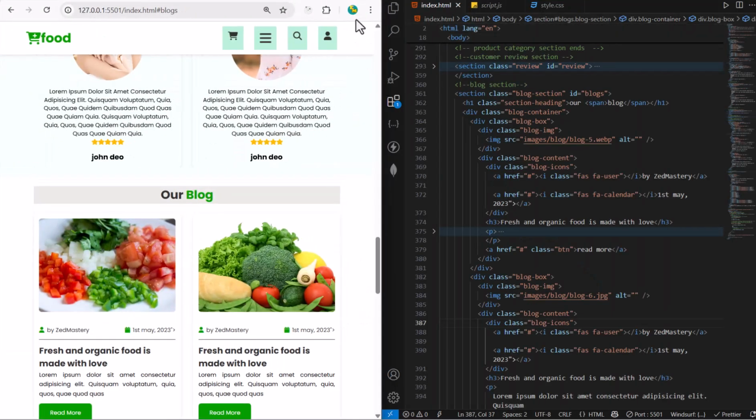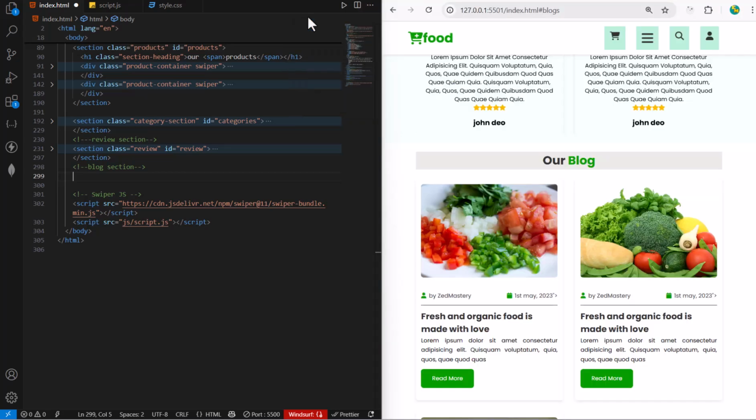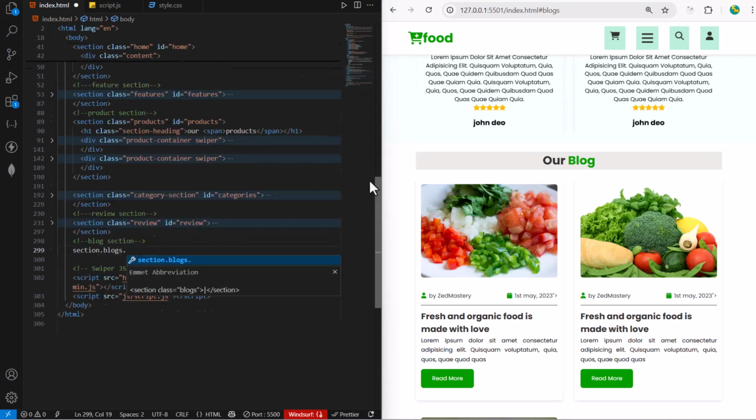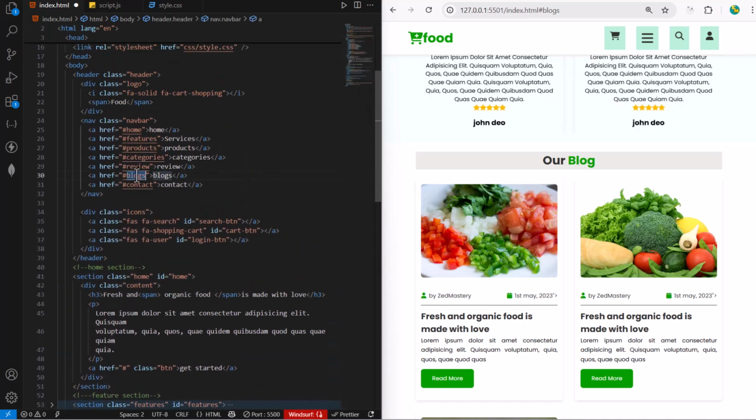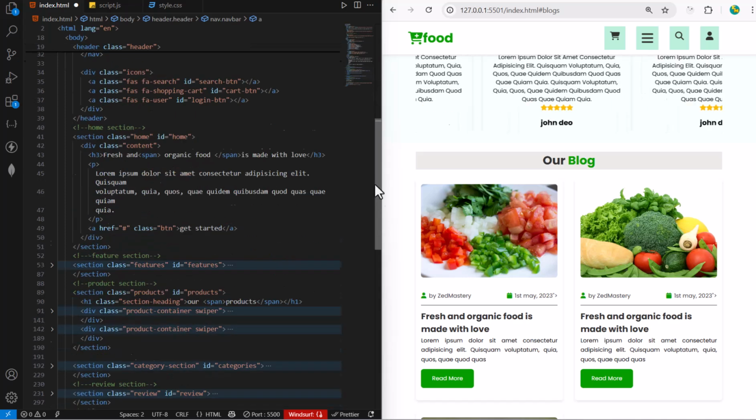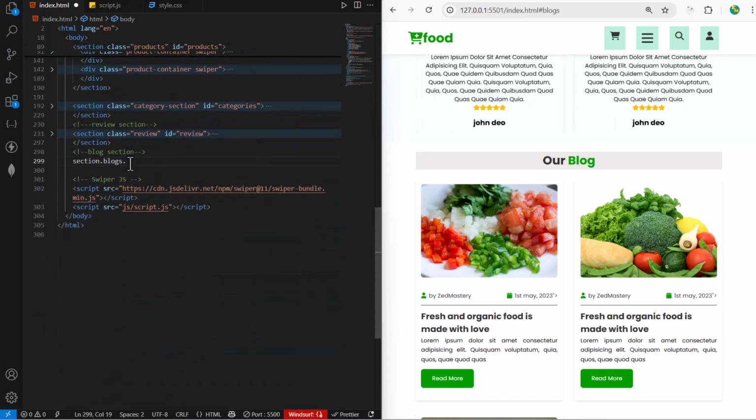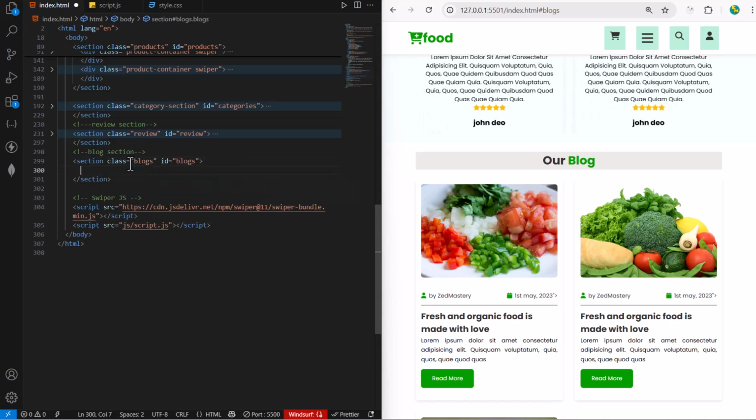Let me divide my computer screen into two parts right here, and here we have a comment, blog section. As always, what we are going to do is create a section element right here, having a class name, let's say blogs, and an ID value. Let's say blogs. This should be the ID value, right? And inside this section element, we need to have a header element right here, having a reusable class name, section heading.